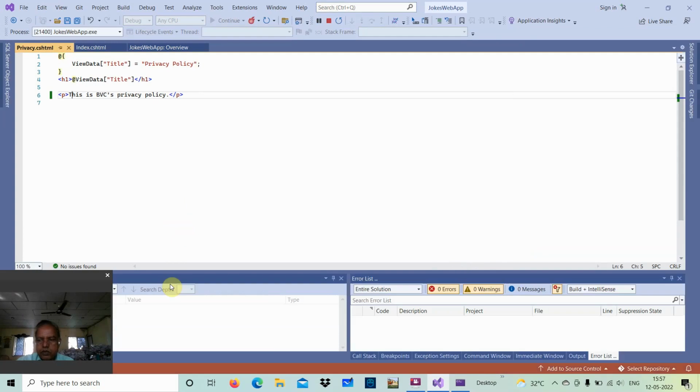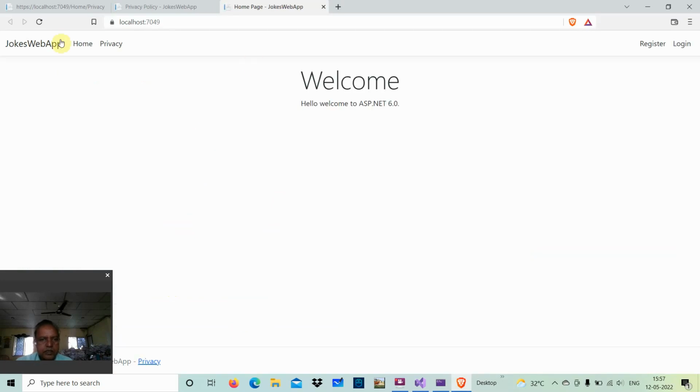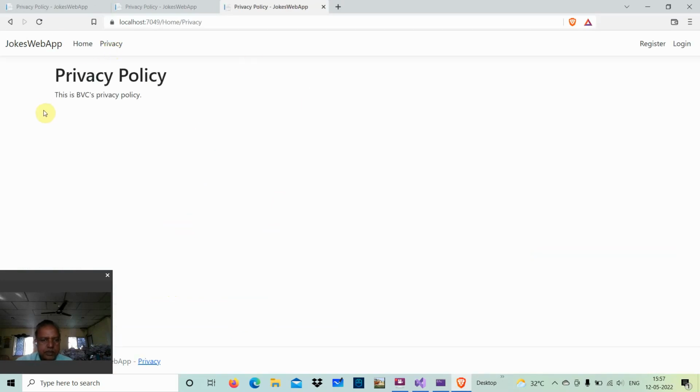Whatever modifications you are doing in the page, we are able to reflect them in our localhost also. Okay. So these are web-based applications, because ASP.NET, I told you, is for web applications. Can you see the privacy policy? This is showing BBC's privacy policy. So up to this you have learned how to do and how to change all these things.